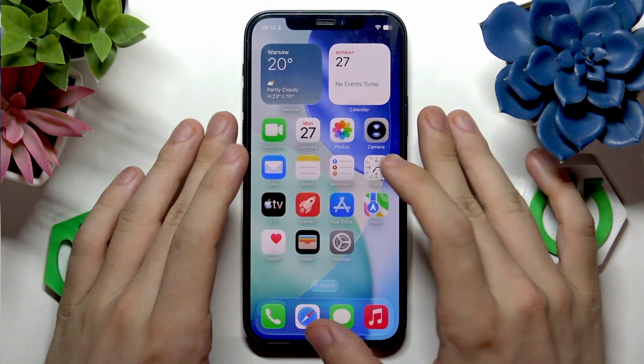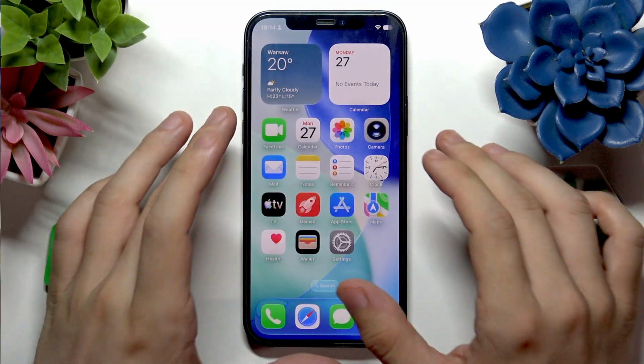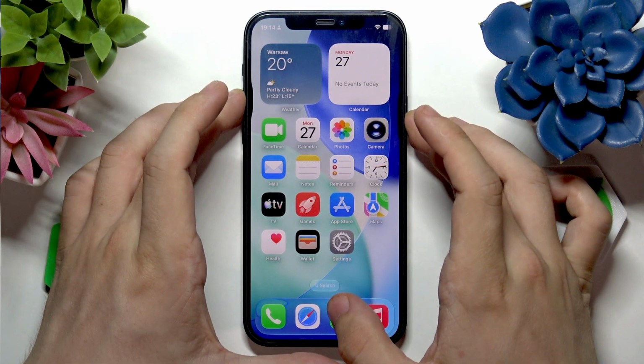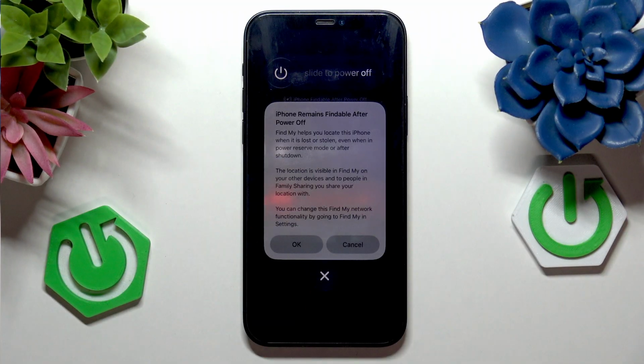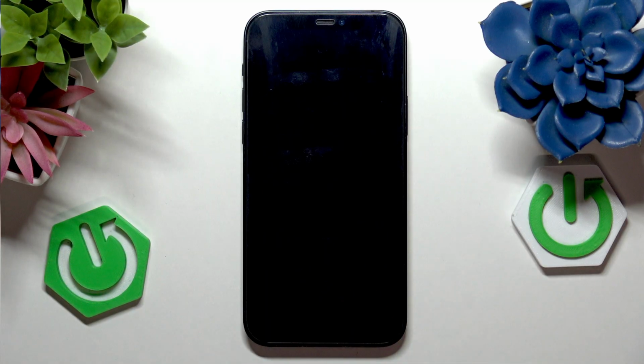Yeah, basically now let's try to do it. First, we'll need to turn our phone off if it is currently on. So press and hold on power and either of the volume buttons. Then slide to power off. Now let's click on OK, if that shows up, and wait at least half a minute to make sure that your phone is fully off.